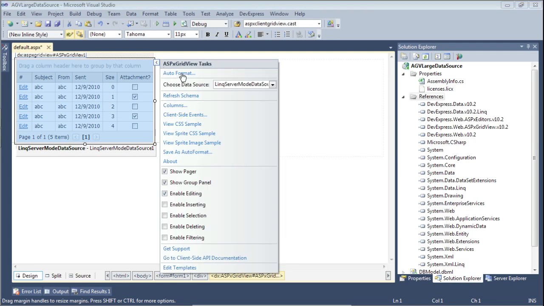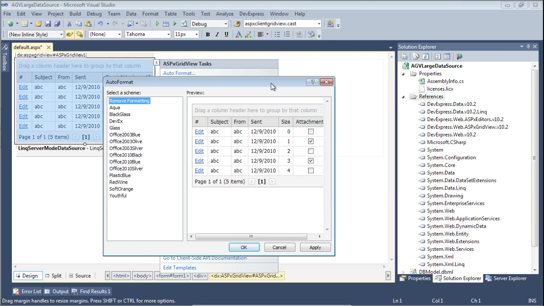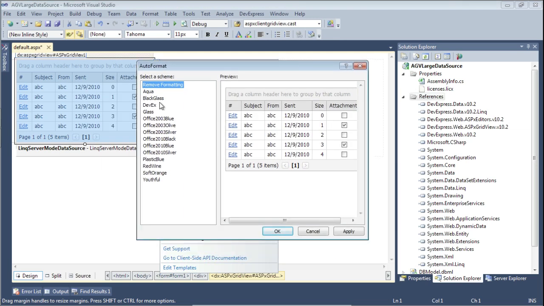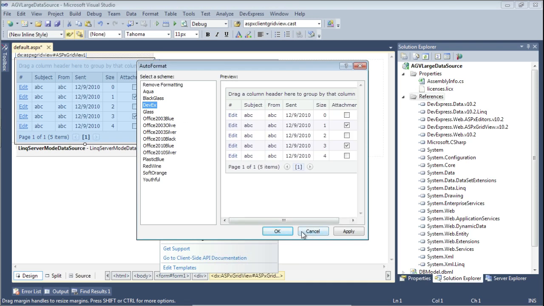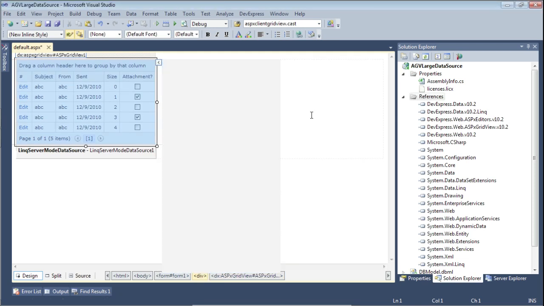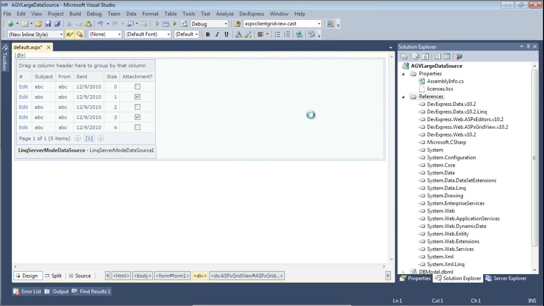Now, let me also change the auto format, which is basically the theme here. Starting with 10.2, we introduced this new DevEx theme. I really like this theme. It's based on our demos. It's nice and clean. It's got these nice little buttons. So let's just hit OK there. And now let's take a look at this in action. I'm going to hit Control F5 again.